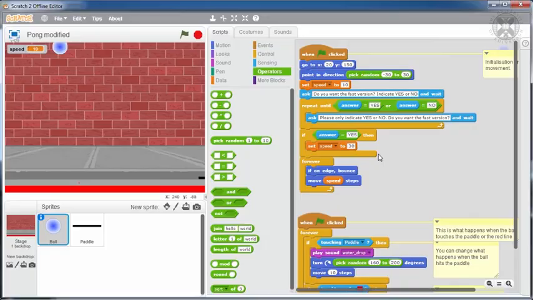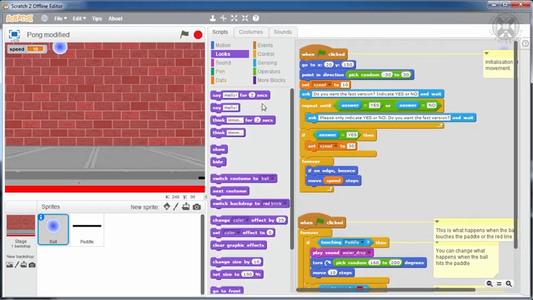Now we'll modify our game to change the color of the ball. It would be fun if it changed color while moving. We can do this by introducing a change color effect by 25 block right before the move block. Let's try it out.